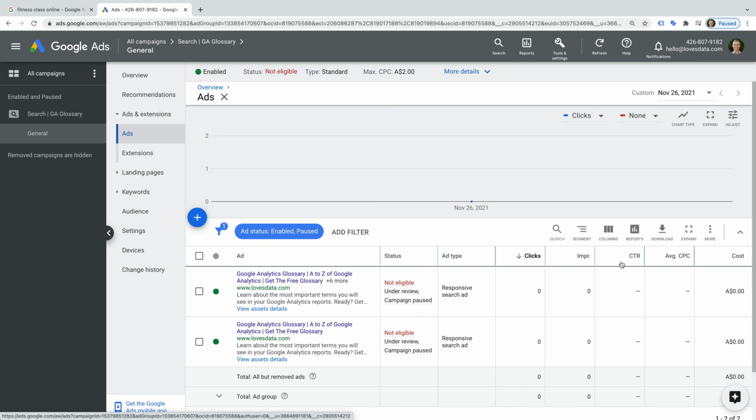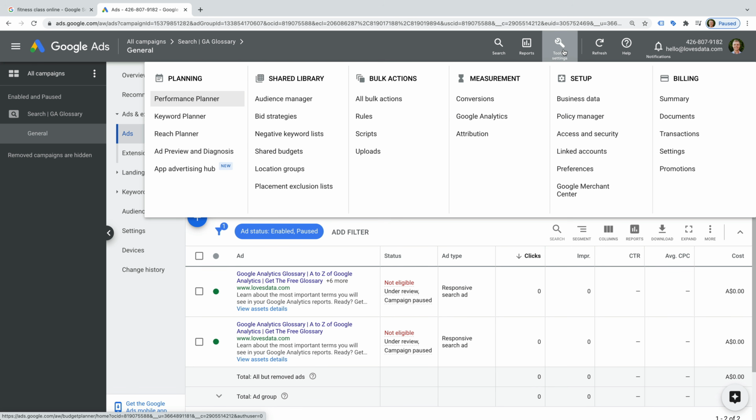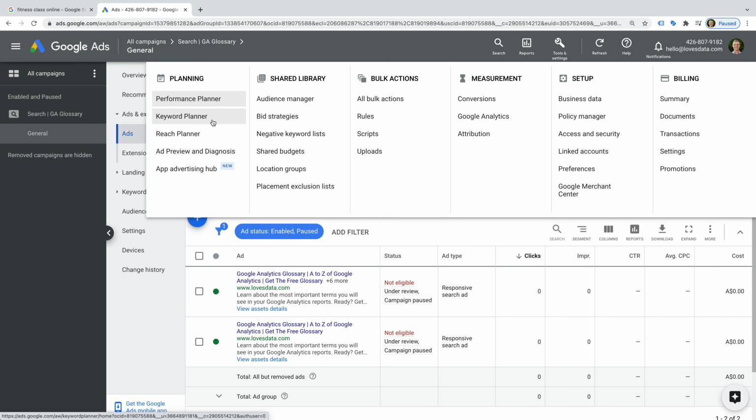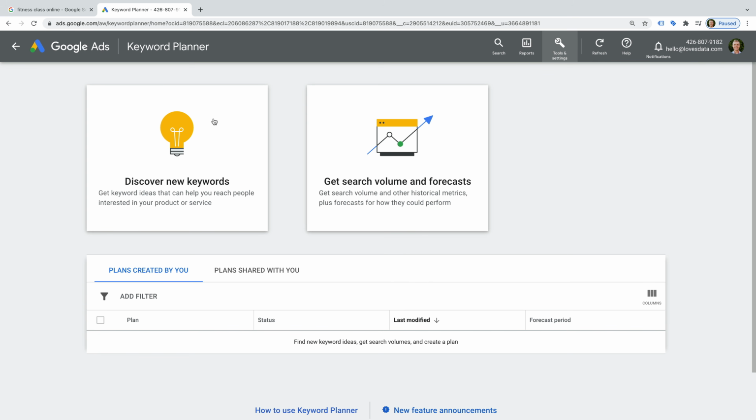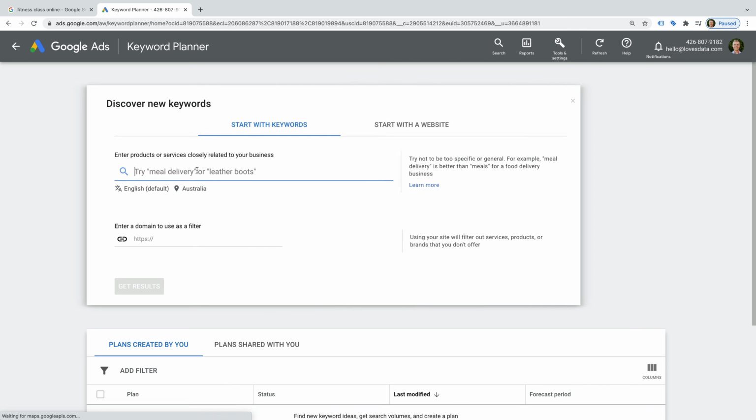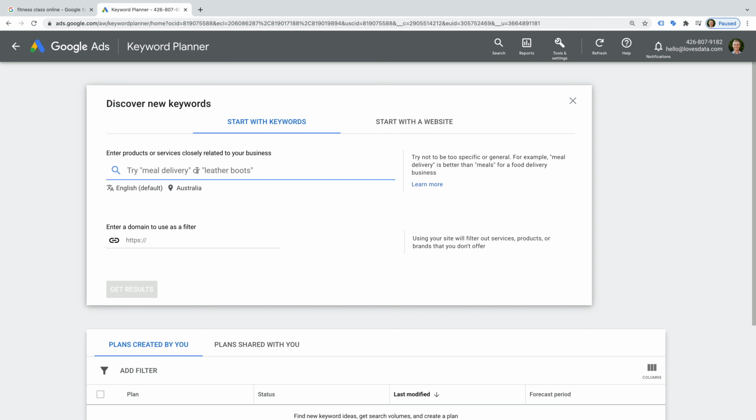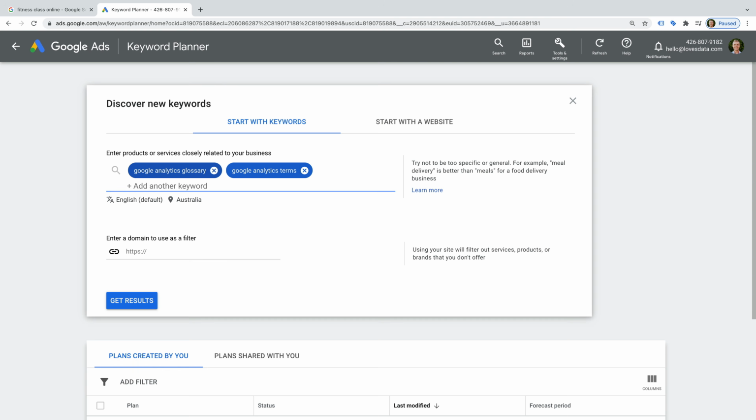Now it's time to start thinking about additional keywords we might want to target. A great way to research keywords for your campaign is to use the Keyword Planner. To find the Keyword Planner, we select Tools and Settings, and then select Keyword Planner on the left. Let's start by clicking Discover New Keywords. Now you can enter some of your keyword ideas to get more suggestions. I'm going to enter Google Analytics Glossary and Google Analytics Terms. And let's click Get Results.